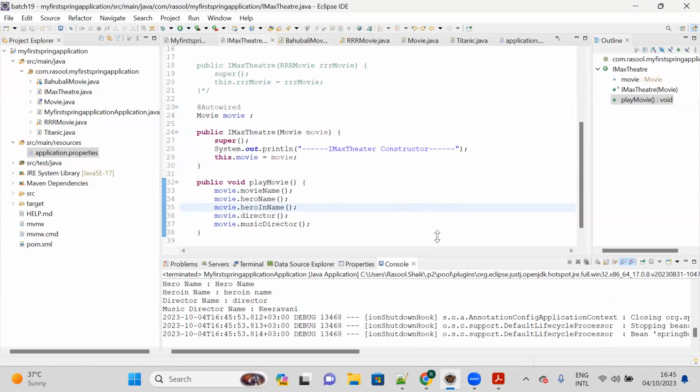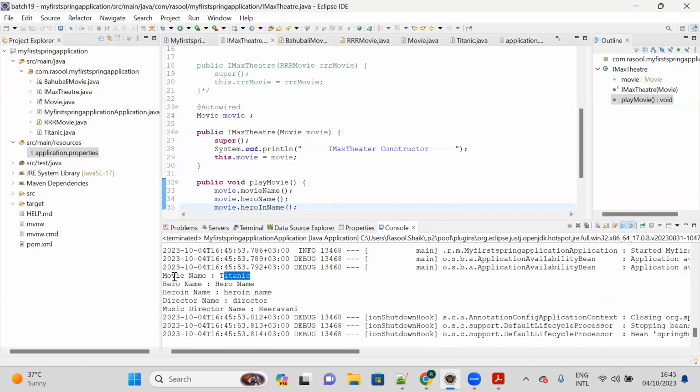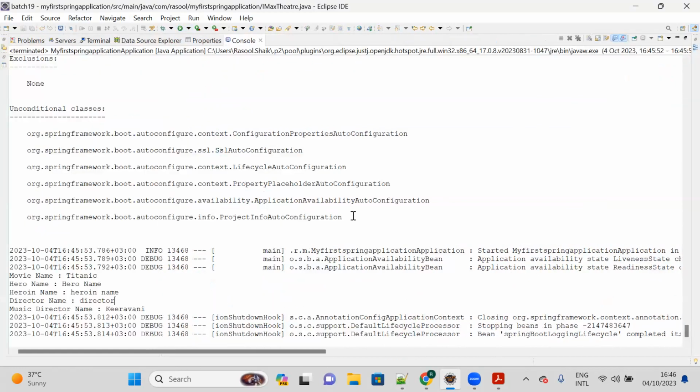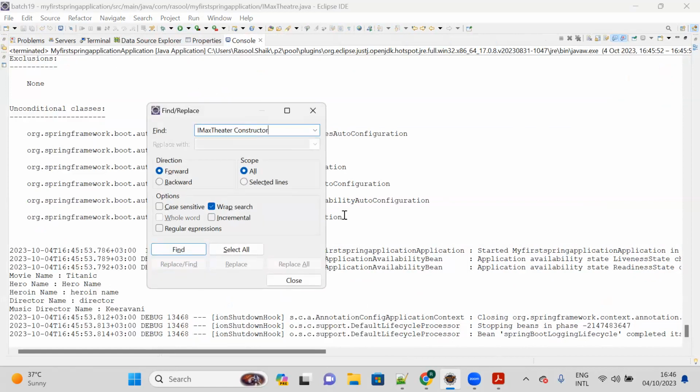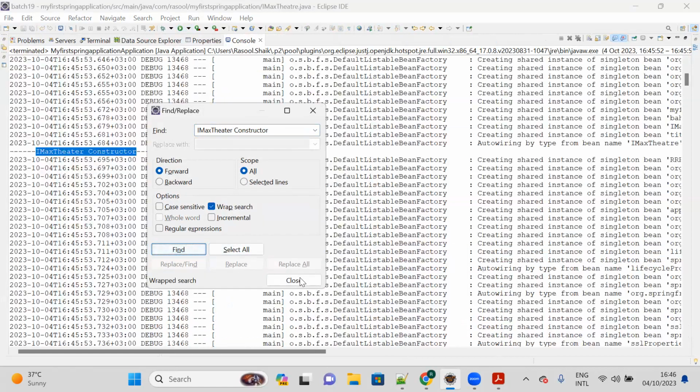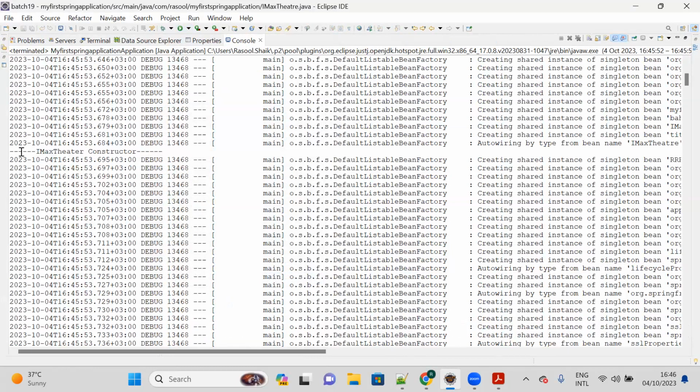The program executed successfully and Titanic movie is displayed. Why is Titanic movie displayed? Because we have declared Titanic movie as a primary bean. Let me search for the IMAX Theater constructor message. If you open the console and search for it, you can see here, are you able to see? IMAX Theater constructor is logged.